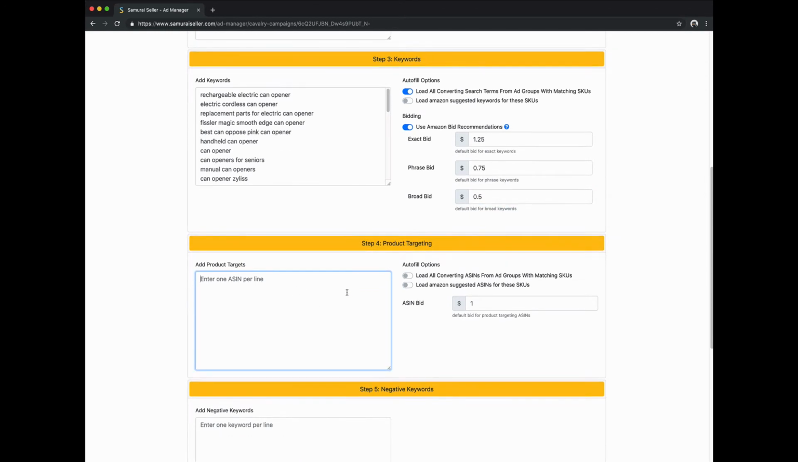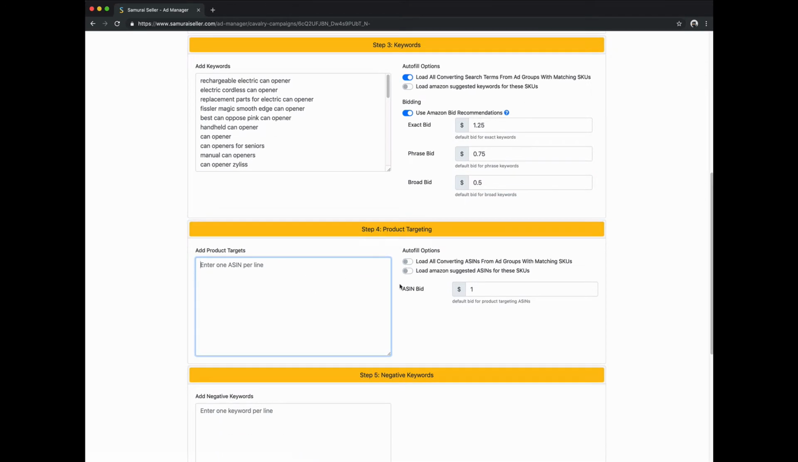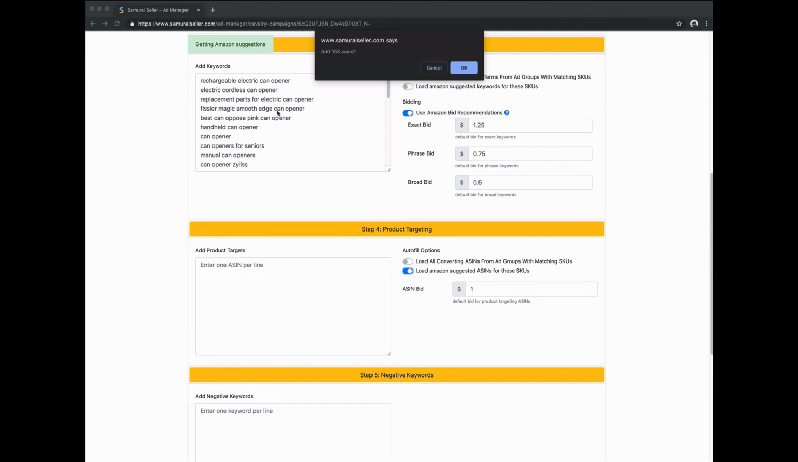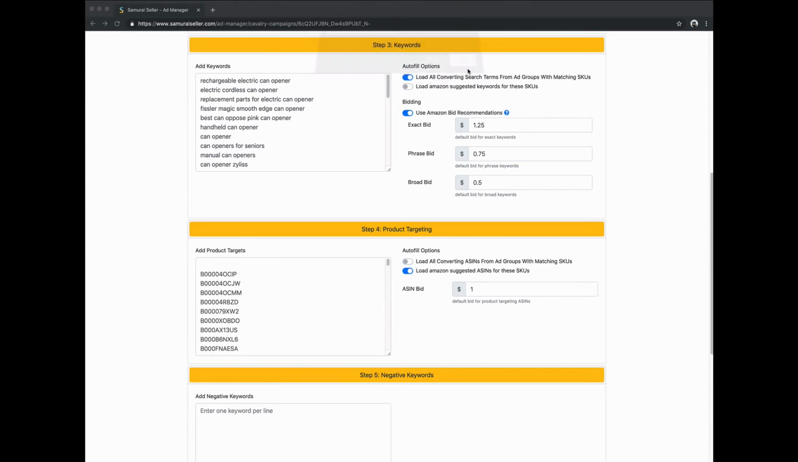Okay, now here's product targeting. So here, this is pretty cool as well. You can do the same thing. Load all converting ASINs, and these will load up in there. This is actually a discontinued product, and they never had any information on here for this exact product, but if you do this to a product, normally it'll have a bunch of results here. Then if I just do load suggested ASINs, it's going to say, okay, Amazon says 153 total ASINs that it's recommending. Yes, go ahead. These are those. But if you did have converting ones, then you press it, and that's it.